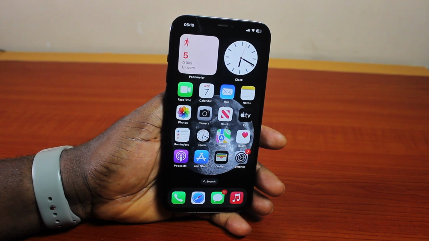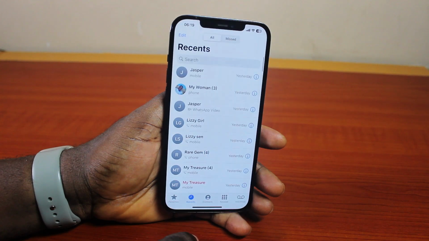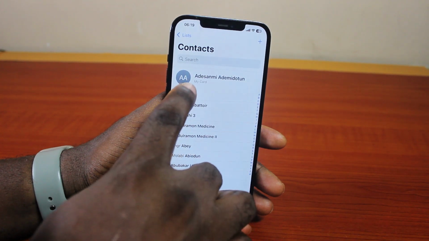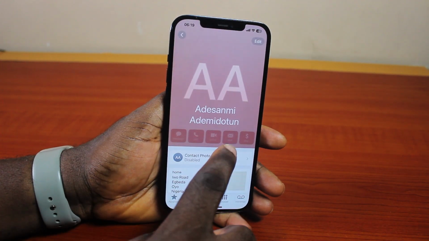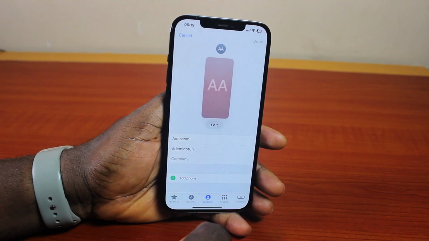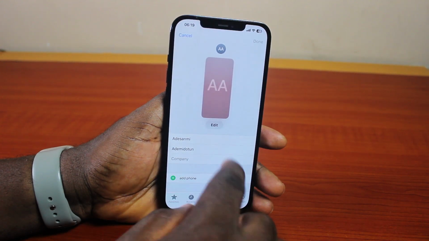Now, there are various ways you can use to do this. And the simplest and fastest approach is to go ahead and open the Phone app, click on Contacts, click on My Card, then go ahead and click on Edit at the top right, locate and click on Edit on My Card.